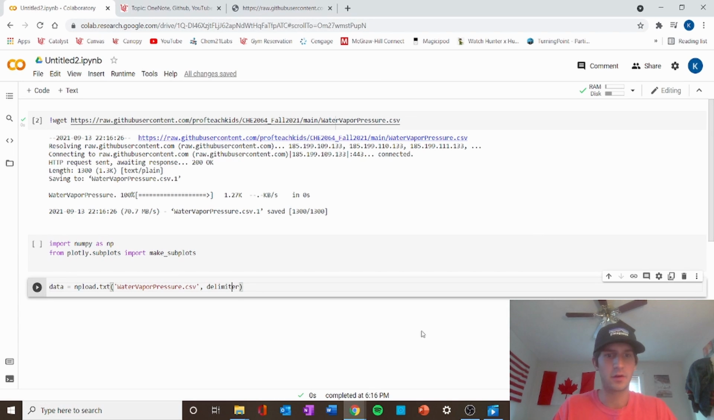So what happened is I already made my first mistake. It looks like the period goes between the np and the load, I believe. And then the delimiter should be separated by commas. Here we go, and that should be a lot better. And then we'll add a new line.